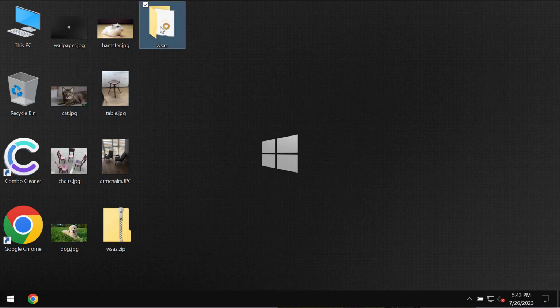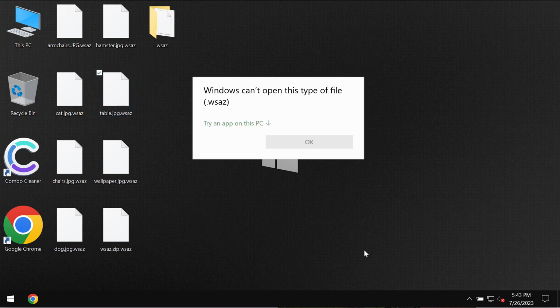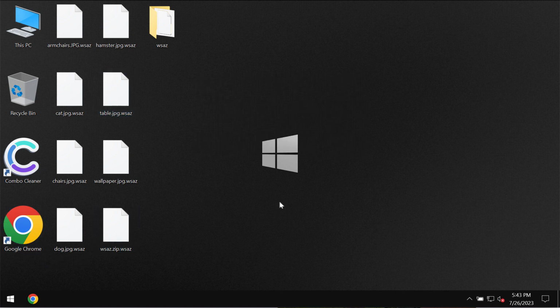The ransomware is called Wsaz because it encrypts files, and then it also appends this Wsaz extension additionally to the file names. So it is then impossible to use the files. Even if users try to remove that extension manually, this still doesn't help. The files are still damaged and encrypted.